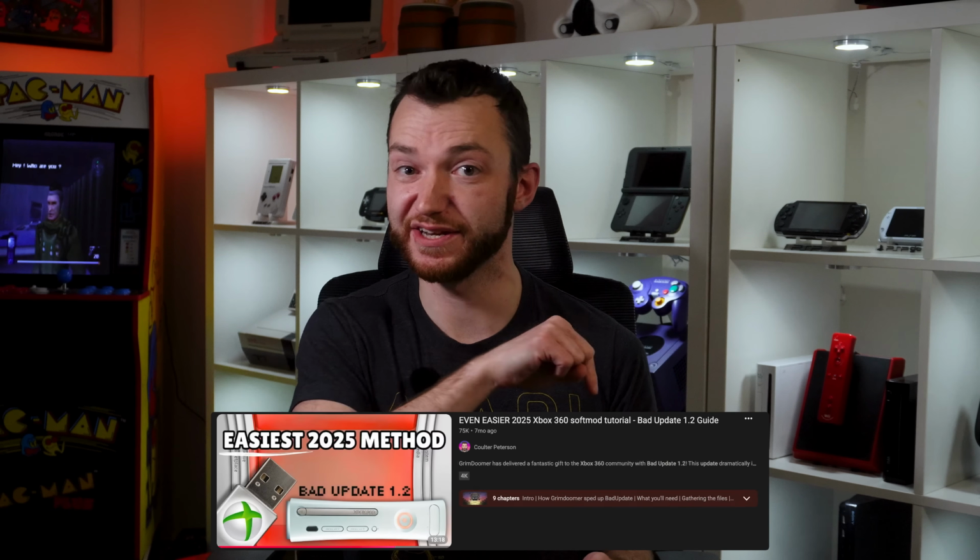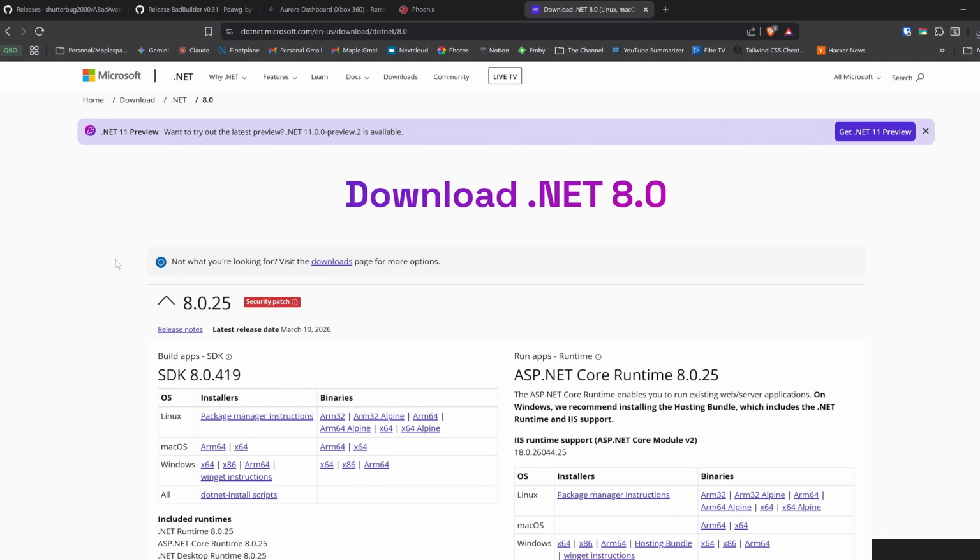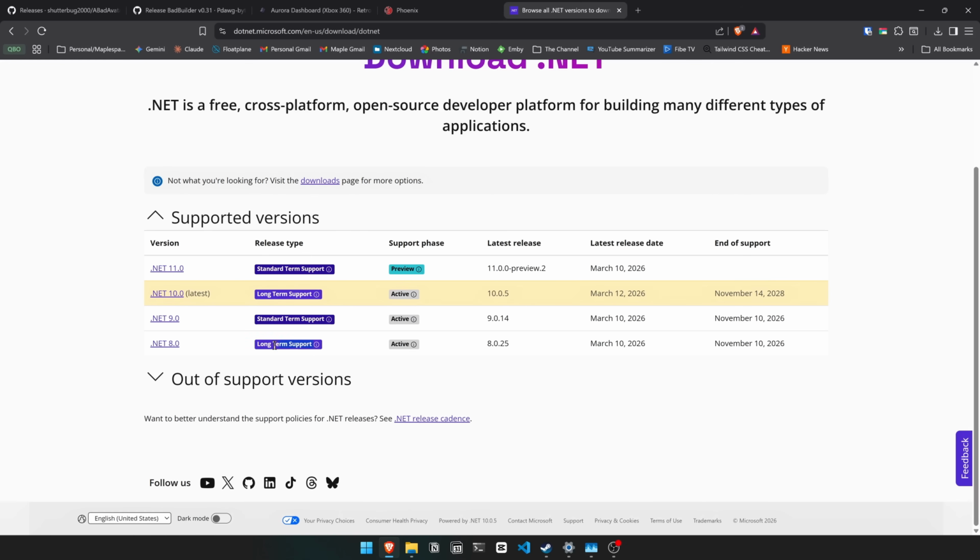Now, if you prefer the more manual method, you can definitely feel free to check out my first video I did covering BadUpdate, where I went through step by step on how to set up your USB with all the files and such, like I mentioned. But today we're going to try to make our lives easier. Note that for BadBuilder, if you don't yet have a .NET Runtime version 8 or higher on your computer, you'll want to download and install that at this point as well.